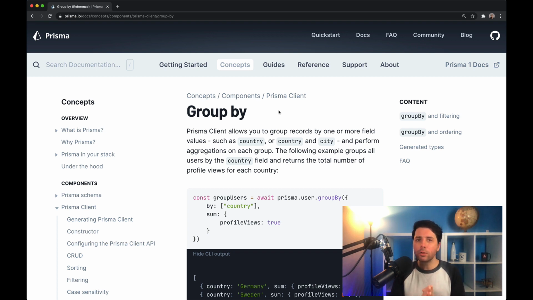And this is really useful for cases where, let's say, you have a dashboard view in your application. Maybe you have a table of data, but you want to show an aggregated view of that data on that dashboard. This group by method is going to come in handy for just such a thing. So let's take a look at how this works.